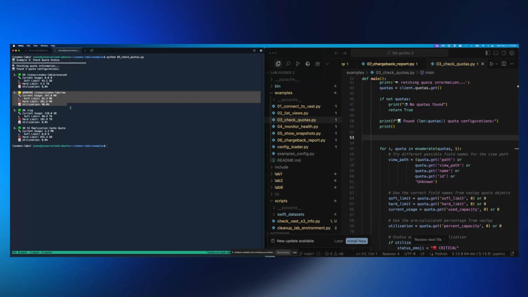Again, this is super simple. Everyone would go through the same method of listing out these quotas instead of going to the UI and looking at the quotas. So this is a very simple script for everyone just to get a very quick view of what the quotas are like right now.